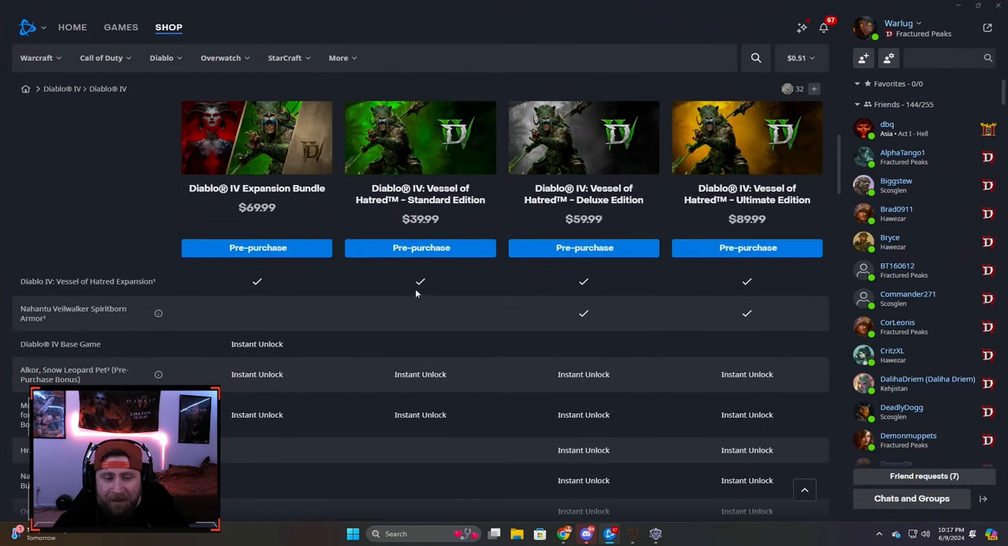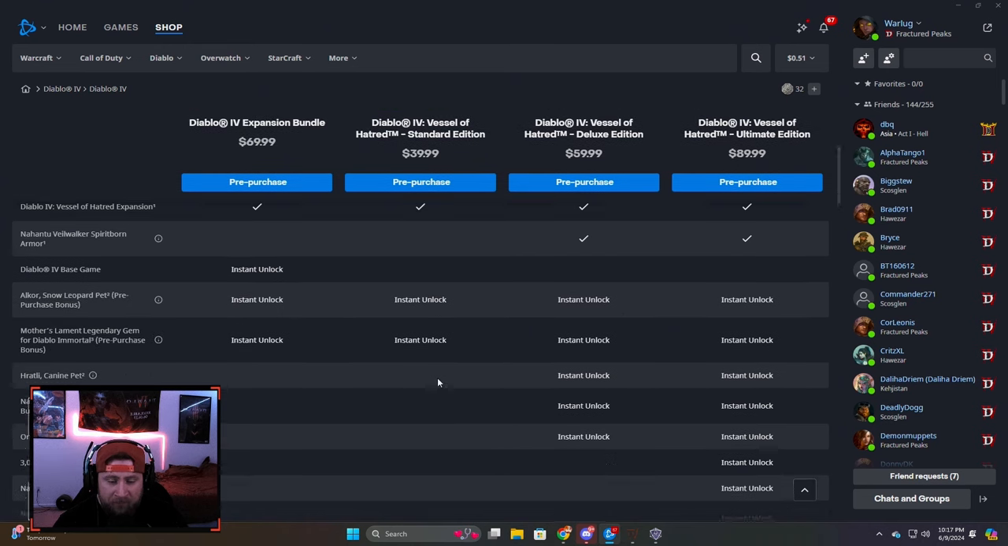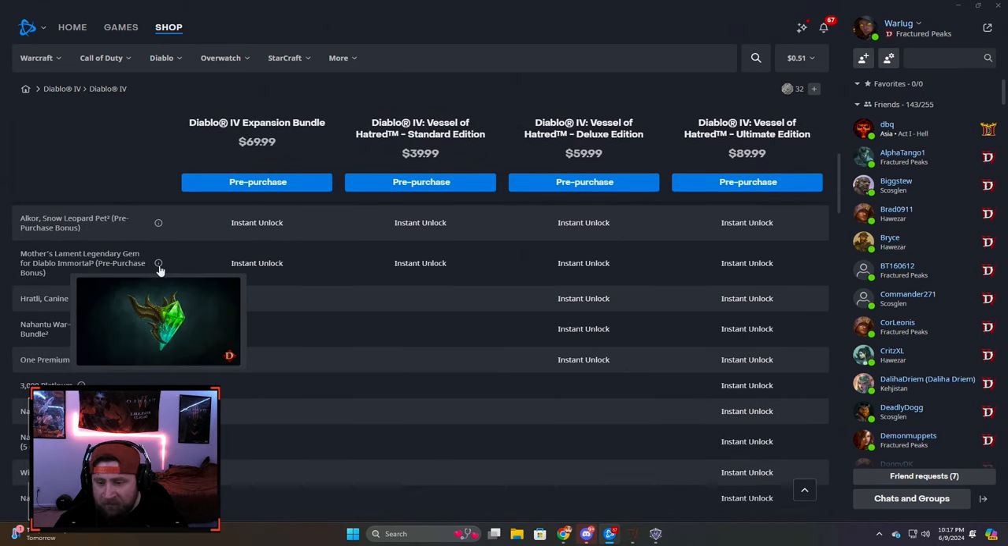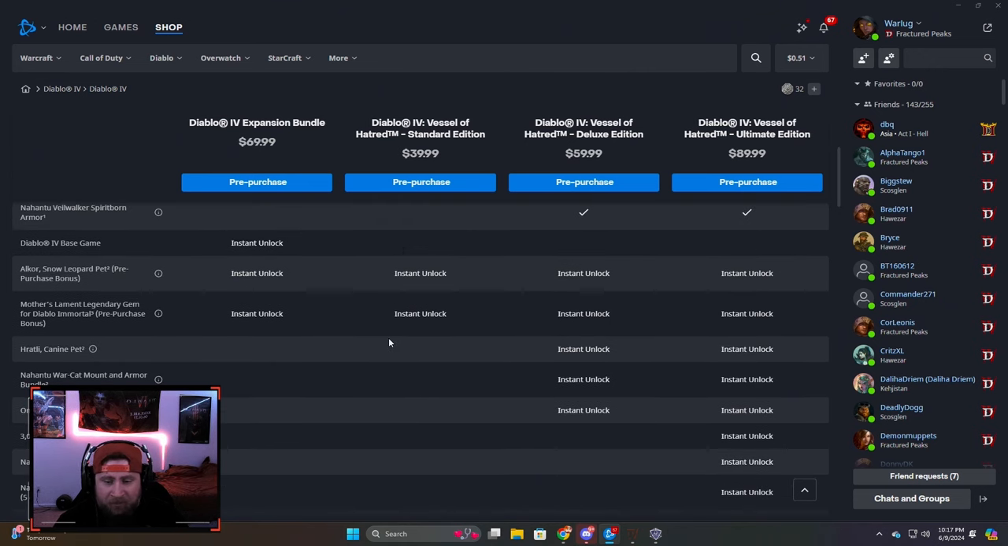So, of course, everybody gets the expansion, and then you're going to get the Spiritborn armor for the brand new Spiritborn class, as well as armor cosmetics for the other classes, the base game, and then you get the Snow Leopard for getting all the four different ones. If you get just the standard version, you get that one plus the Diablo Immortal Legendary Gem. I don't think anybody in this community plays Diablo Immortal, so that's great, but you do get the pet.